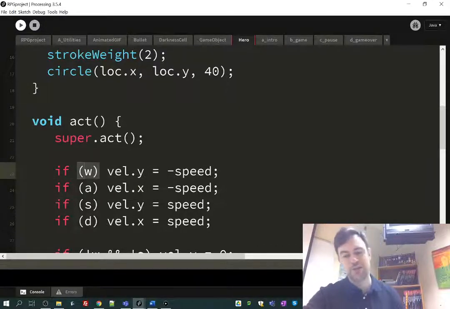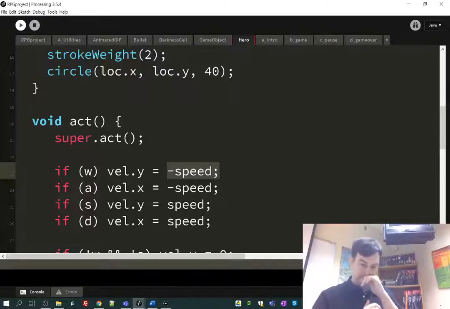If I press W, I'm going to the left. No, sorry, I'm going up. I had to think about that. So I'm going to change velocity.y to a negative value, so it'll make us rise up, and so on. This is basically the same as what we used to do before.